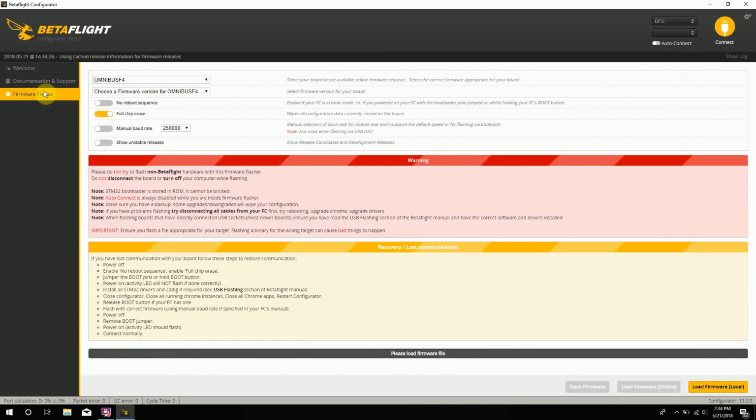So that's pretty much it for flashing the firmware on your flight controller. And this applies to any flight controller that you have. So it's not just specific to the Omnibus. It will work on all the JBF4s, even the Helio RC flight controller, all those.